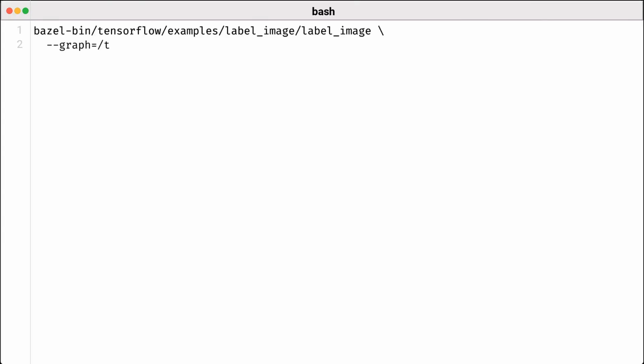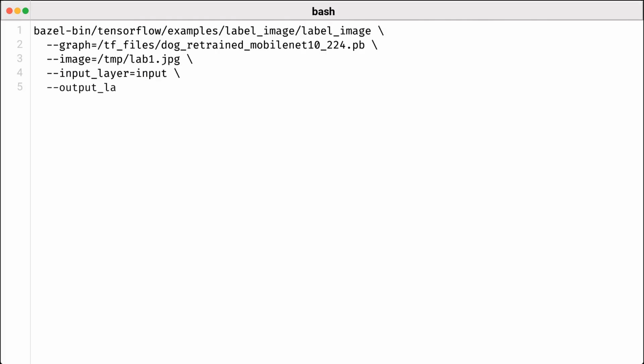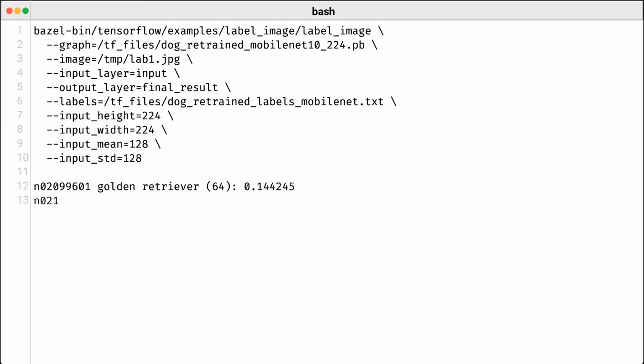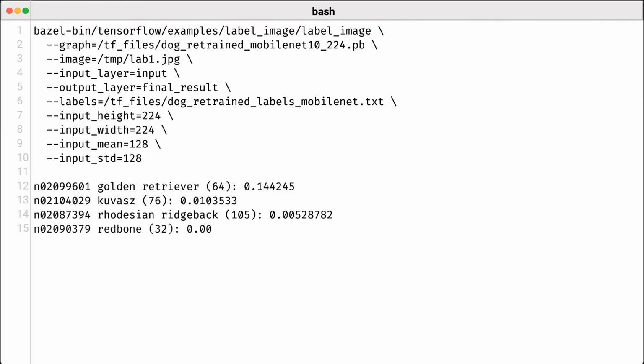Now let's implement the command to test our retrained Mobilenet model using the label image tool. This command is designed to send an image file to our model, allowing us to retrieve the predicted label along with associated confidence scores. We start by specifying the path to our retrained model with the graph parameter, which should point to the PB file of the trained model we previously saved. Next, we specify the image we want to test using the image flag. Here, we reference an example image file located in a temporary directory.